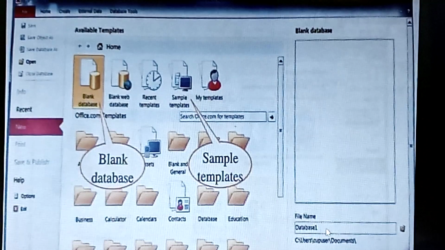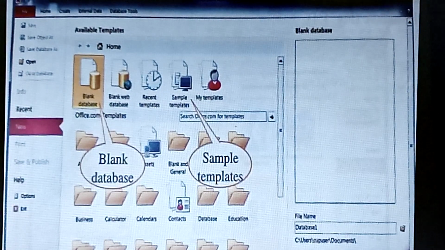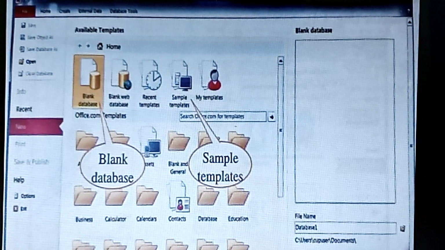Here you will see the file name, database1. By default, Access will give names to databases like database1, database2, database3, database4, in that way. If you don't give any name, it will follow this default pattern. You can click over here and change the name. Here is a small folder icon. If you click it, it will take you to the location, so you can select where you want to save the database.